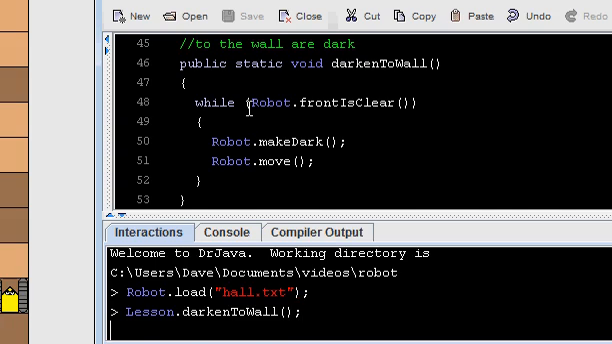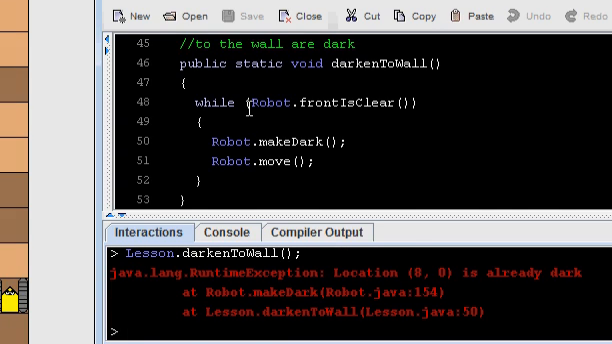Let's go. Oh, rats. I talked all about not having an error, and here I have an error. Well, it happens to the best of us. And to me. Alright, an exception. At this location, it's already dark. Yeah, I know, it's already dark. I can't call make dark when it's already dark.